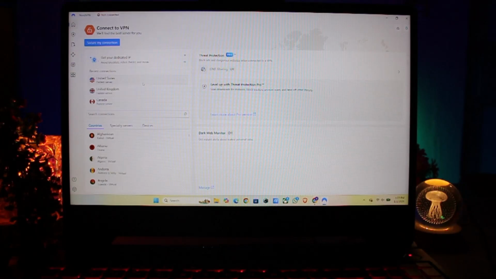Once connected, you will see "Connected" on the screen. Now your IP address and location are changed. If you want to change to another location, just disconnect, then choose a different country, and that's it. That's how you change location using NordVPN on PC.